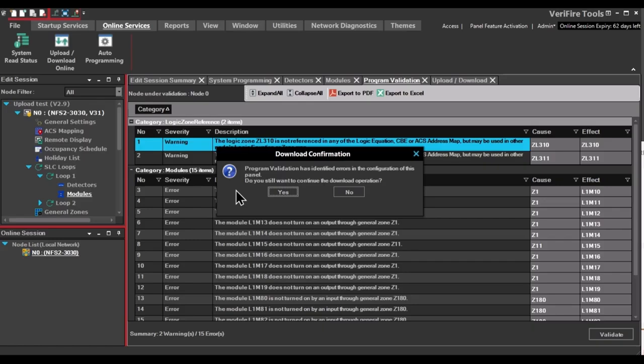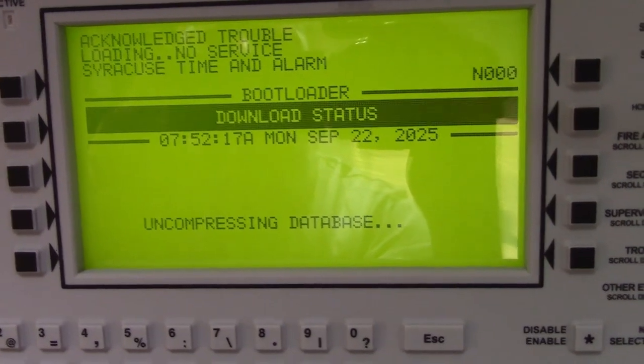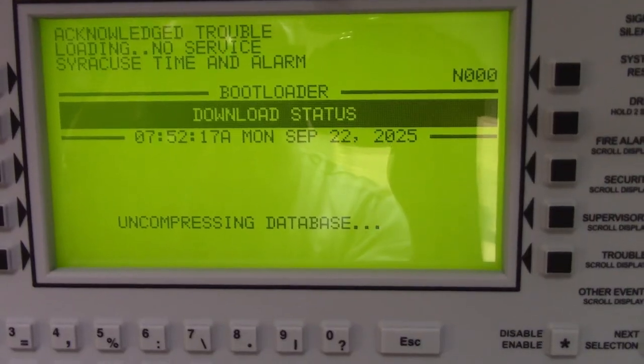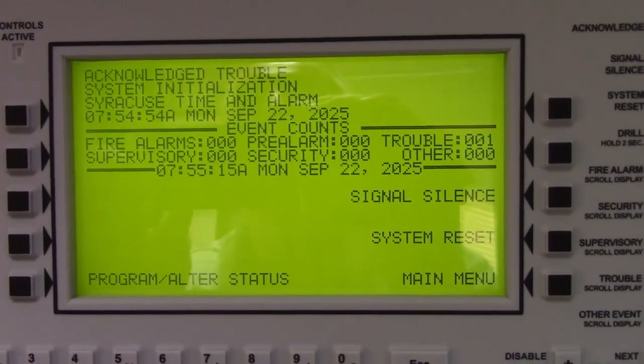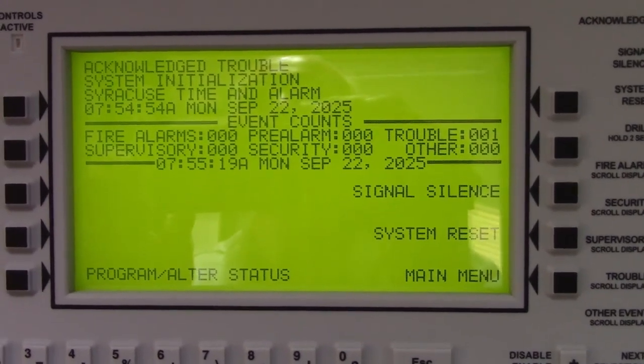Next, a validation screen is going to pop up. The program's going to check, and if you have any inputs that are not specifically assigned to outputs, it's going to give you warnings or errors. You can just click Yes to continue, and the download will begin. The fire alarm display will show you the download progress as it happens, and then it will check the database and reboot the system. After system initialization, be sure to test it to ensure proper functioning.